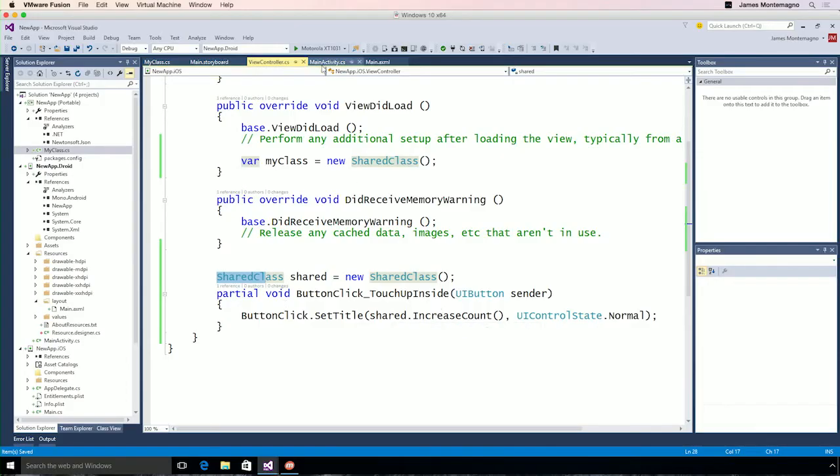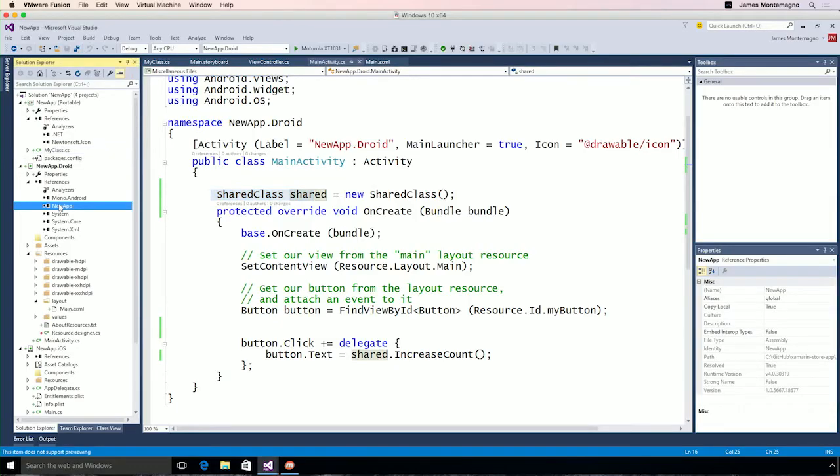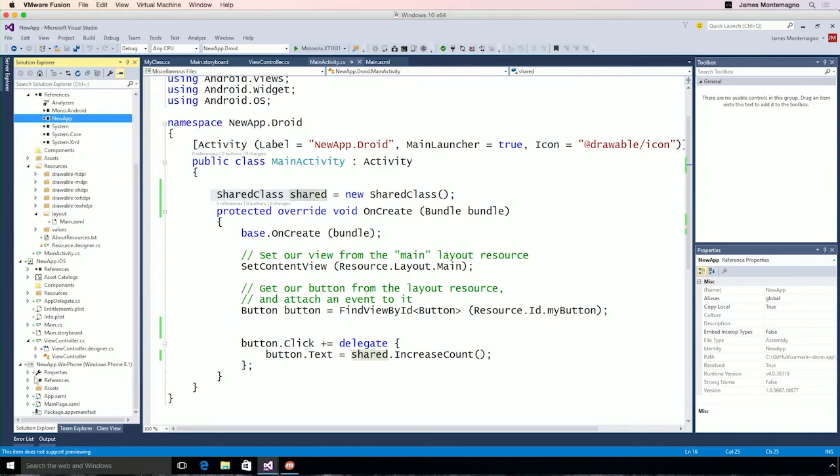Now I can head over to my main activity, and my Android application has the same shared code with my button click handler and calls that shared code. Now, what we can see here is that all we're doing is referencing our shared portable class library, and the same thing is true for our Windows Phone application.